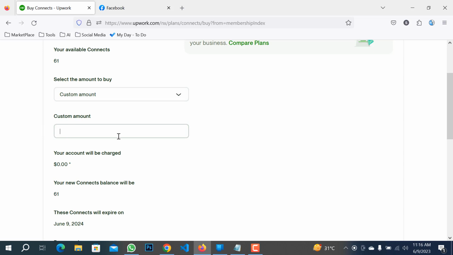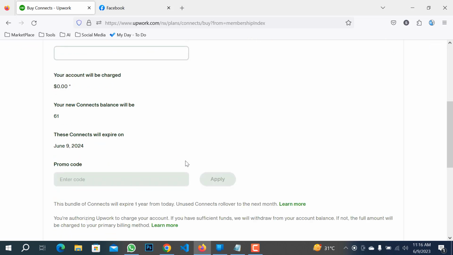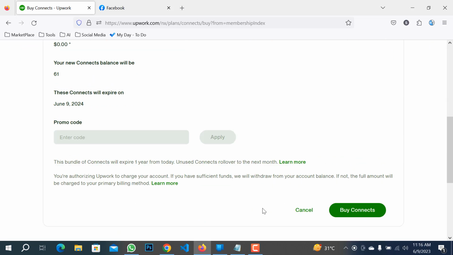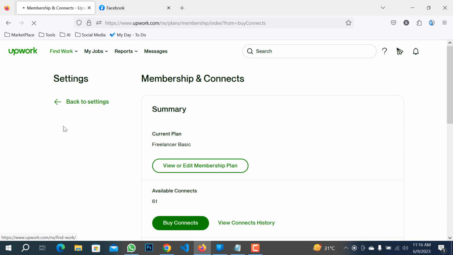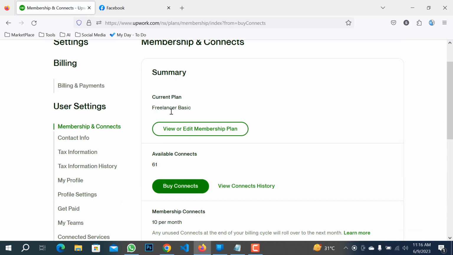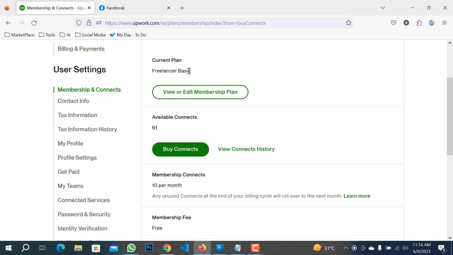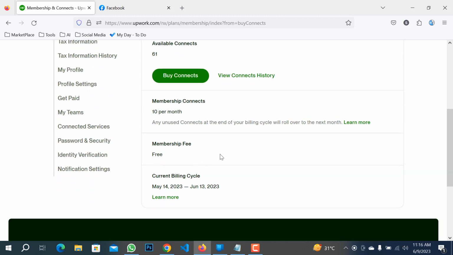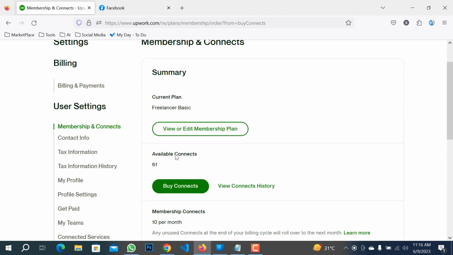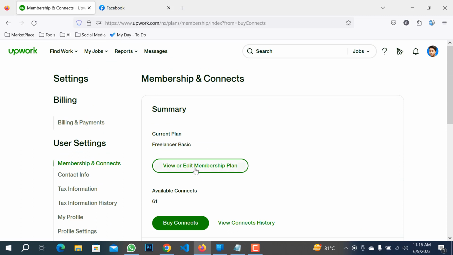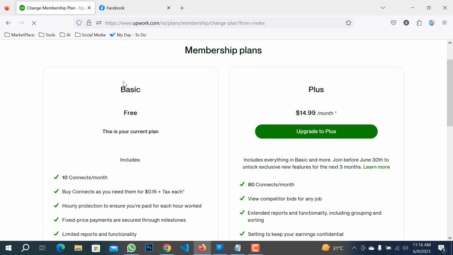Okay, so I am canceling it because I don't want to buy connects. I want to buy a Freelancer Plus package. And why I am going to buy the Freelancer Plus package, I will tell you. Listen, if I use Freelancer Basic plan, okay, let me show the comparison. So here is our basic plan, and here is Plus.